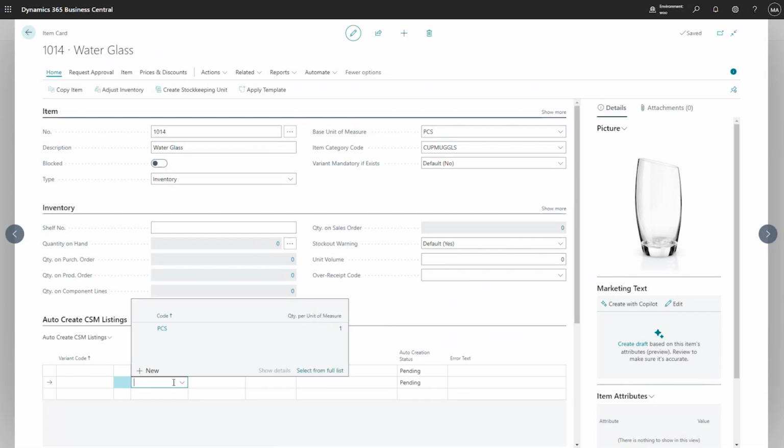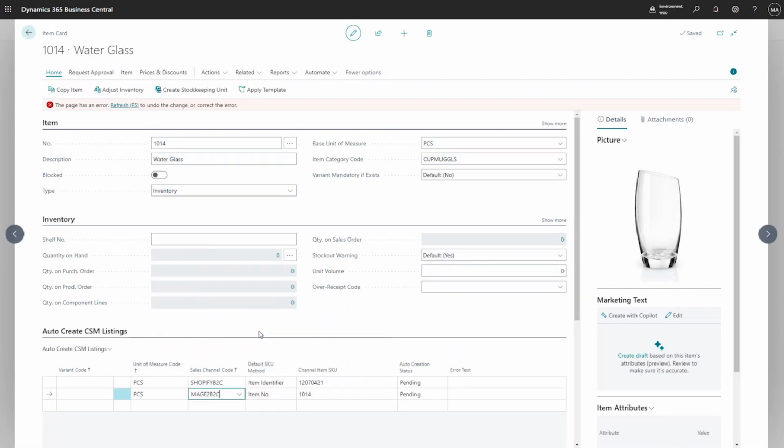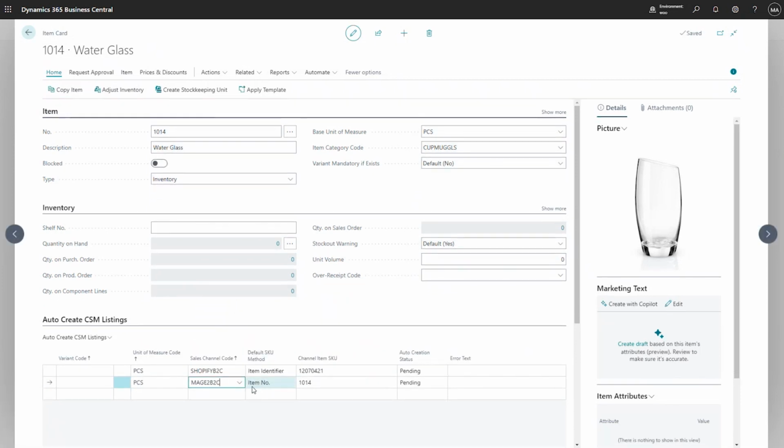So in this case, we had an item identifier for this item, and you can see it's been populated. Let's put in a second line here. Again, we'll do it for our unit of measure piece. It wants a channel code. That's fine, we'll plug that in. There we go. You can see here, our Magento channel was item number, so there's our channel item SKU here. So again, it's going to be based on whatever our default was. Again, I could, if I wish, manually change this here when I'm doing this on the item card, so that certainly is available as an option.